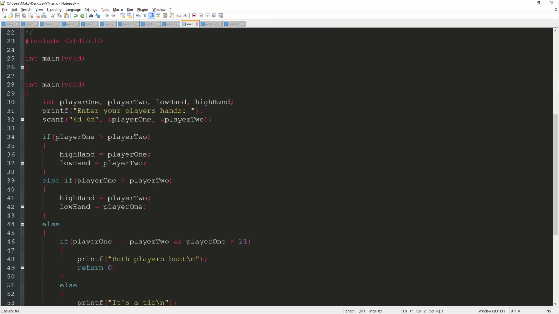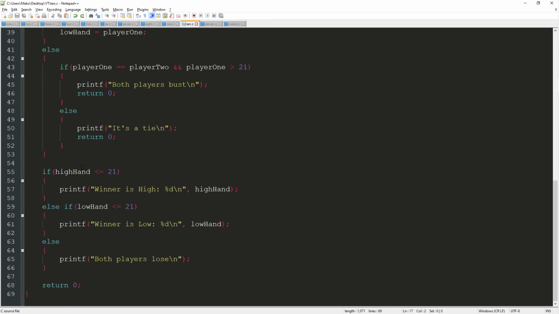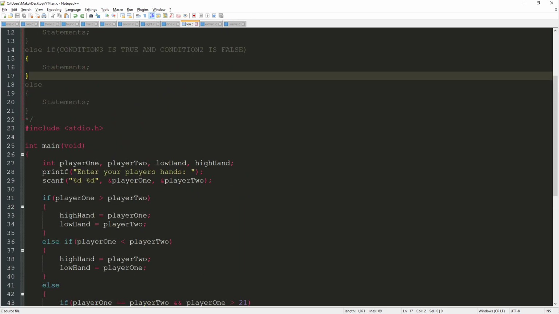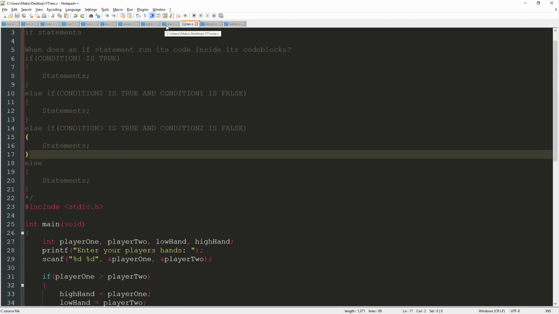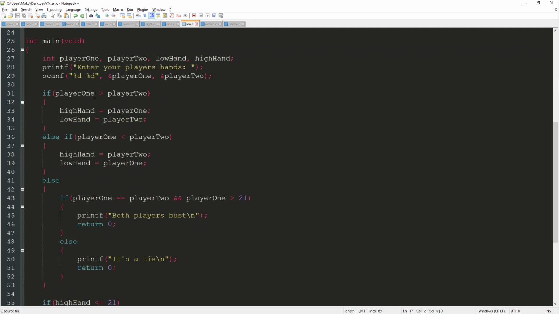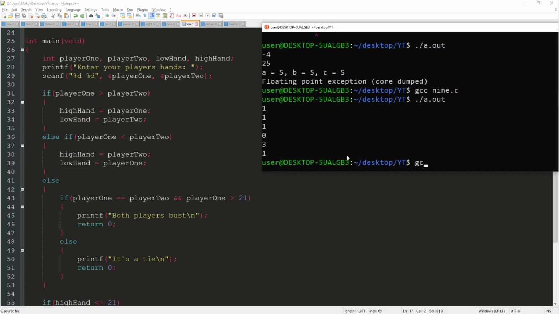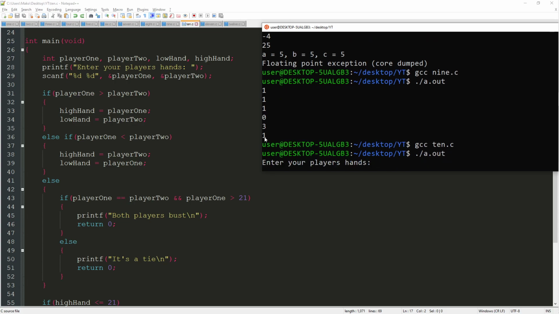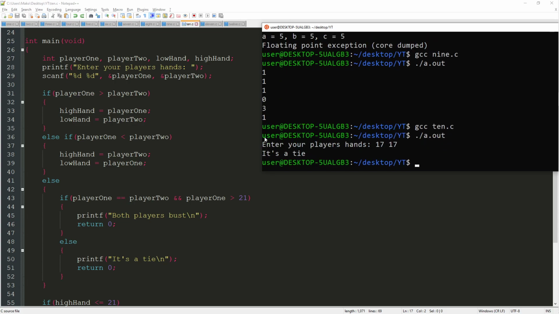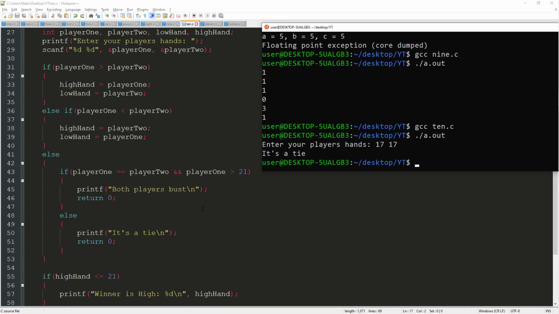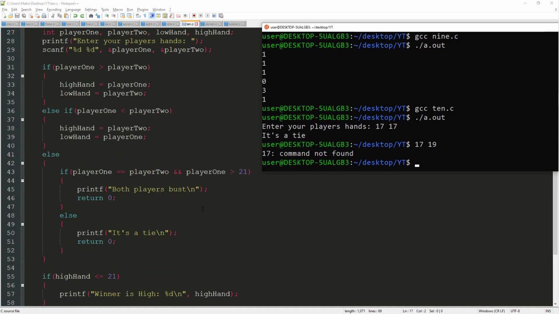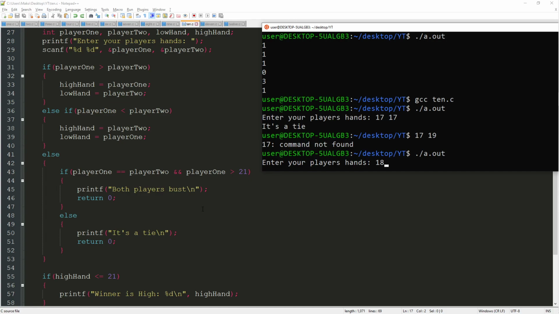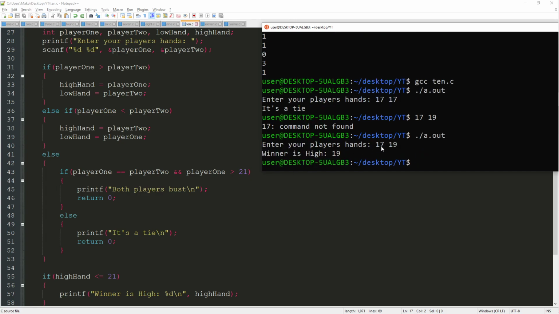So this is the example I've been using for a long time. It's a really good example, it's blackjack. It showcases a lot of the logical operators that we just learned. So let's compile this. This is 10.c. Let's say I have two players' hands of 17. We can see that they end up tying. If we have 17 and 19, we have that the higher hand wins.